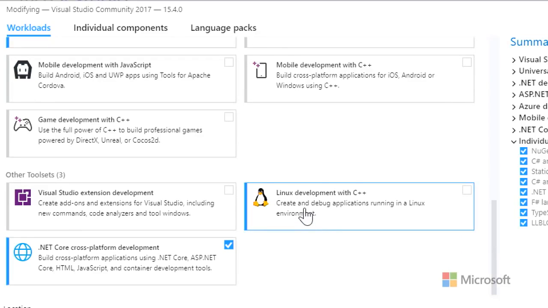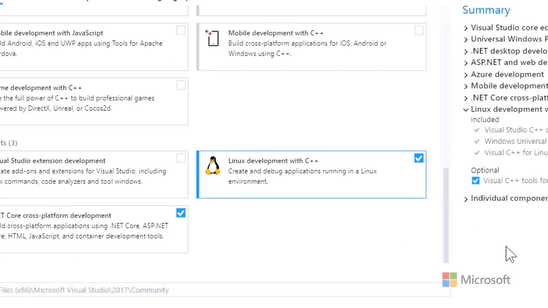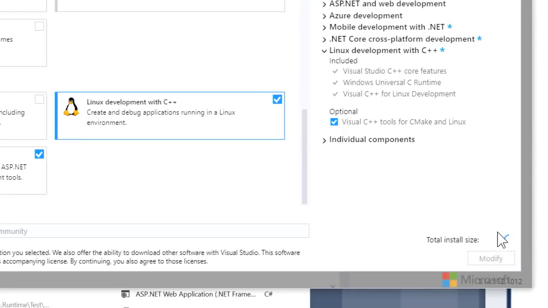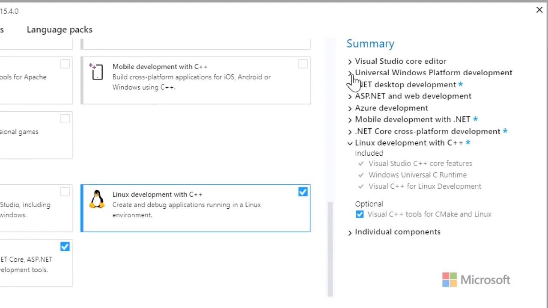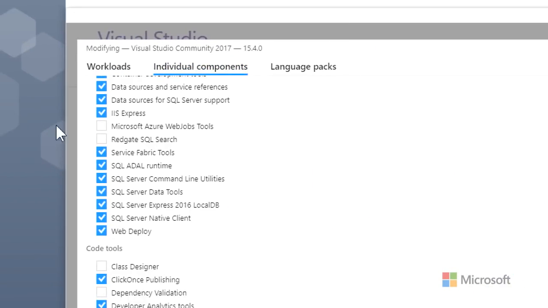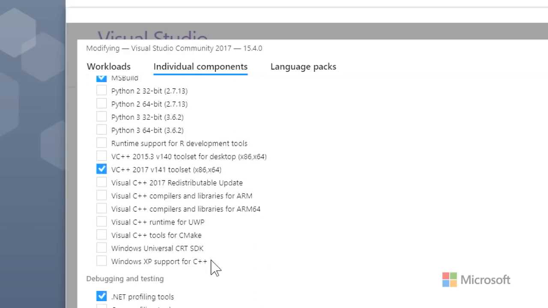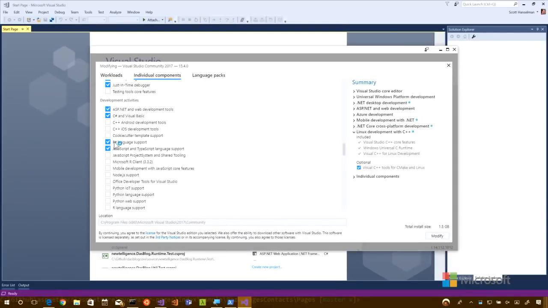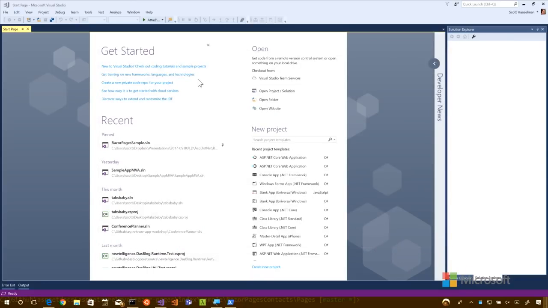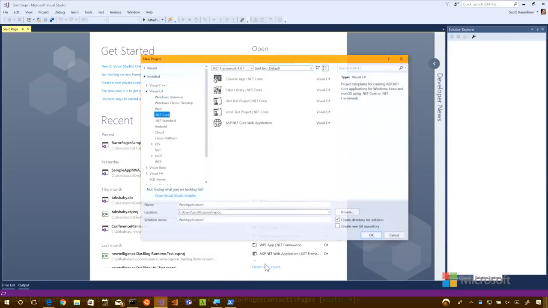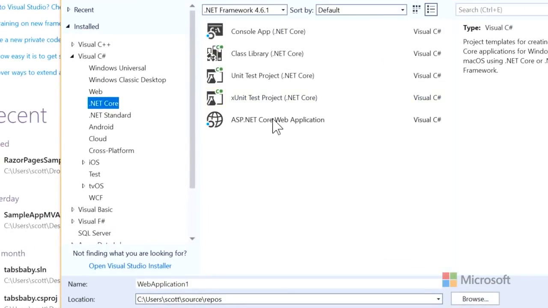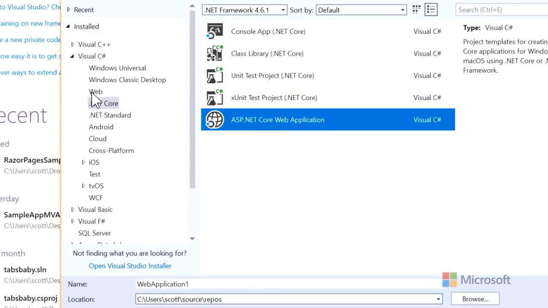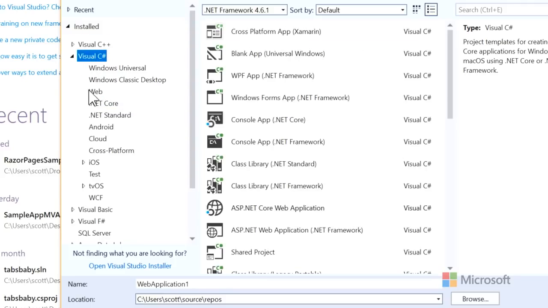So if I wanted to do Linux development in C++, I would click that, and it'll go and update and tell me, right now it's thinking about how much more it needs to download in order to get me that stuff. And then from within that, you can go into individual components and pick the specific things that you want, right? So you see I've selected F# as well. This can be run multiple times, and I just wanted to point out that I ran it and installed the web workload. So installing the web workload, when I went File, New Project, is what gives me this choice here for saying web pages. So Visual C#, web pages.